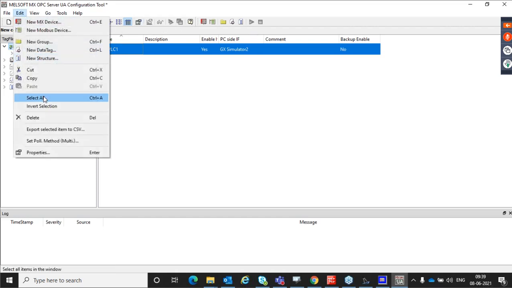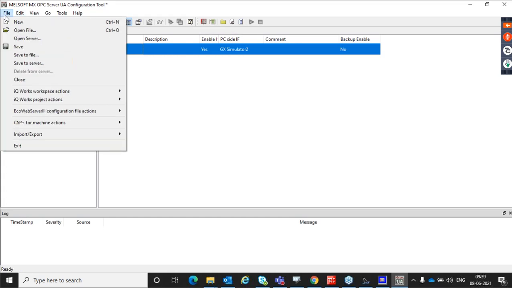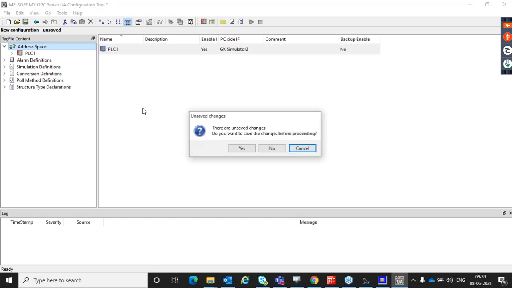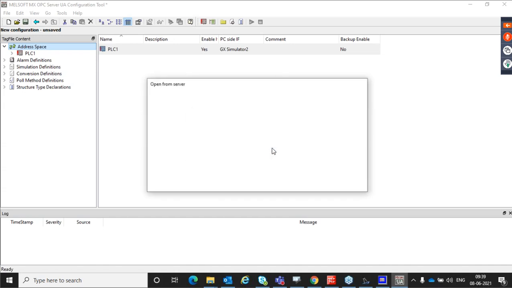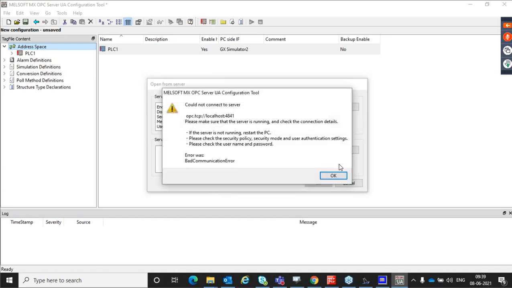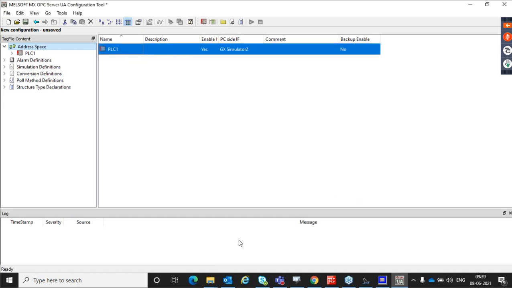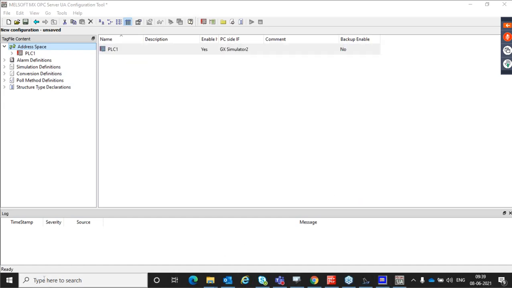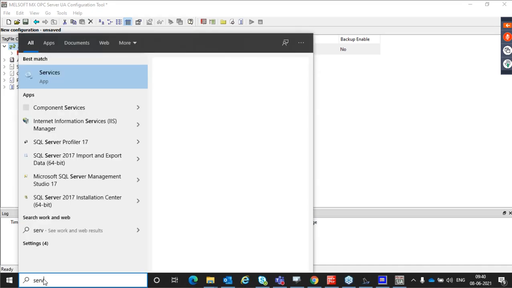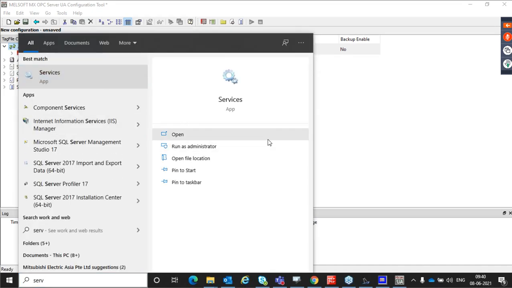Second, it's not running, it started. So I think the OPC server is not running. I'll check it, because in the services I can check it once. So there it is.